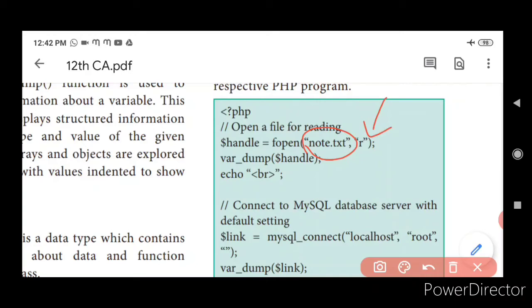Is that clear? What are we doing? We are just going to open a file in read mode. Is that clear, children? Next, what are we going to do? I am just going to dump the value here. It means I am going to display the content that is available in the handle. We are just going to read the content. I can only view it. I cannot make any changes.